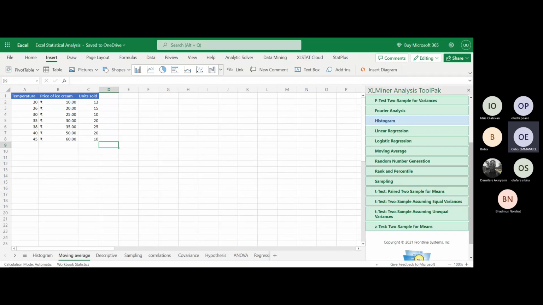For example, we have 10, 20, 25, 30, 35, 60, price of ice cream. Now, if I'm going to do the moving average, the graph that's going to show me is, if I start from 0, going to be moving upward. So I'm expecting the next value here to be a higher value.